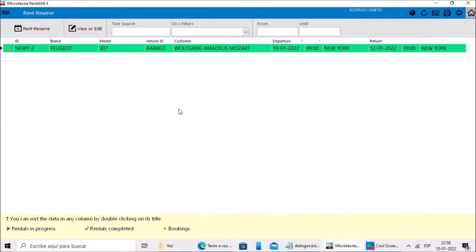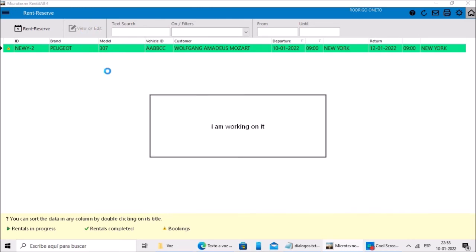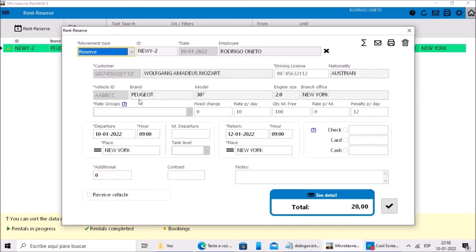A customer comes to pick up a vehicle that he previously reserved for us. In the Rentals and Reservations table, find a reservation made by the customer. After selecting it, click the View or Edit button. The window with the reservation information will open. In it, change the type of movement by selecting the Rent option.